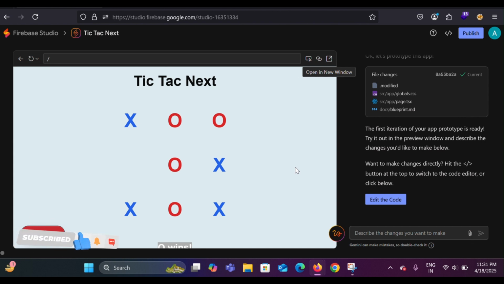Before we wrap up, take advantage of the Firebase free trial and utilize it carefully for your projects.